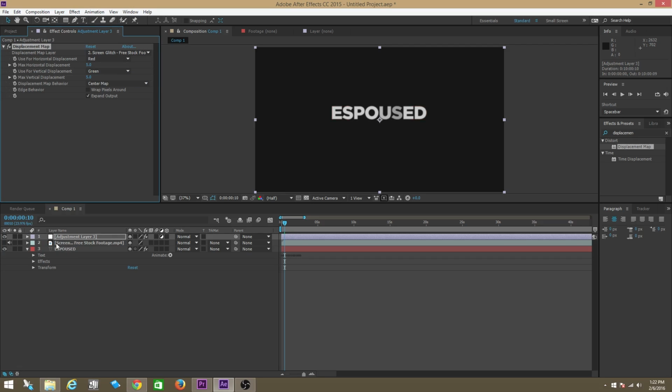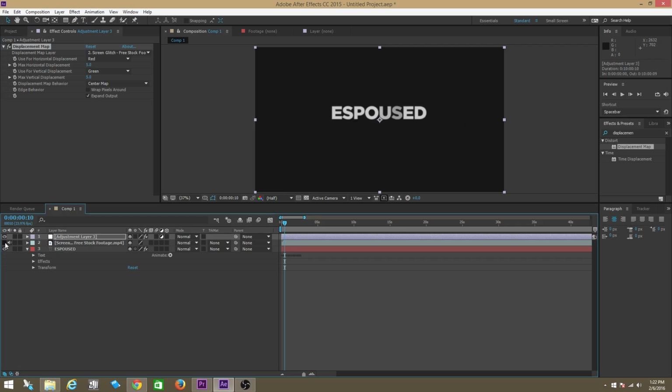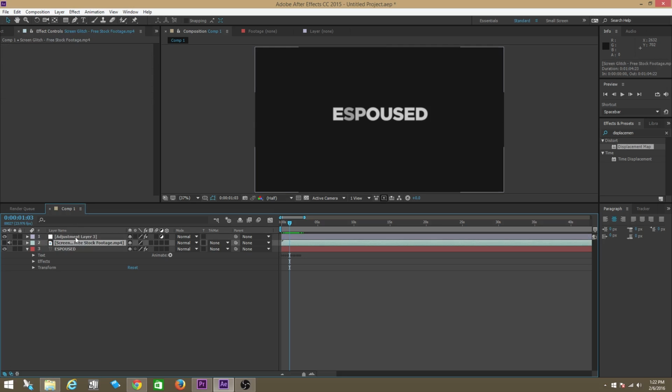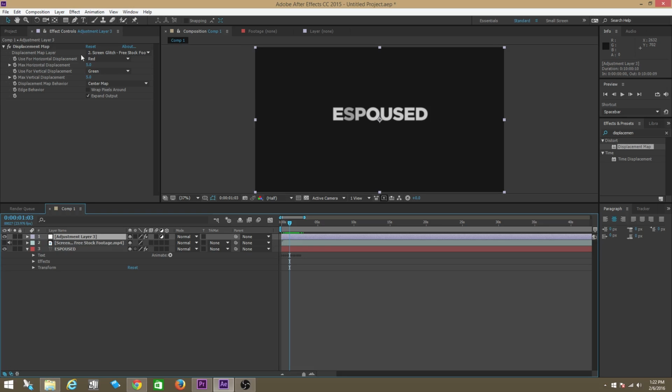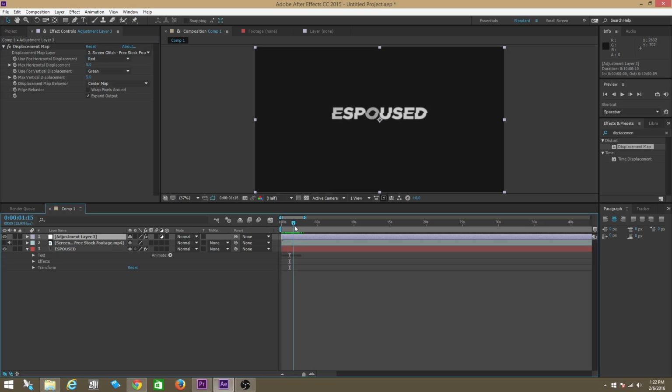I just want to remind you guys that this screen glitch layer is blinded. We do not want to see it. Make sure that the eye is turned off. Now, as you can see, the text below is being affected by the displacement map, which is on the adjustment layer, and the displacement map is pulling from the glitch stock footage, because the displacement map layer is the glitch stock footage. So it's kind of interesting how all three of these layers are working in tandem to create this really cool effect.